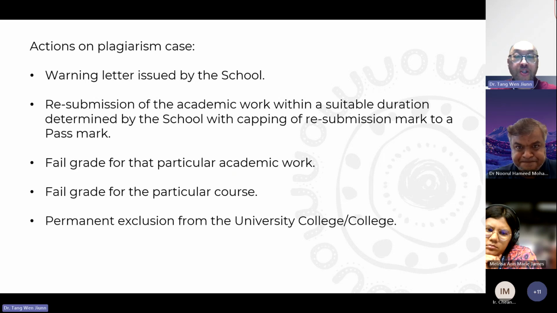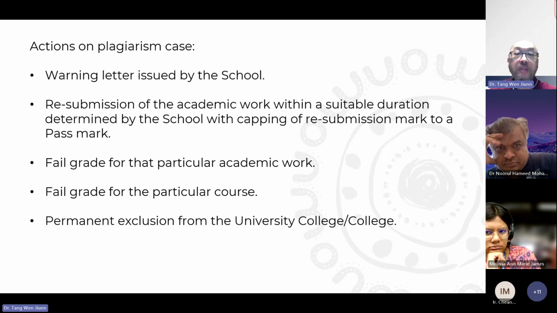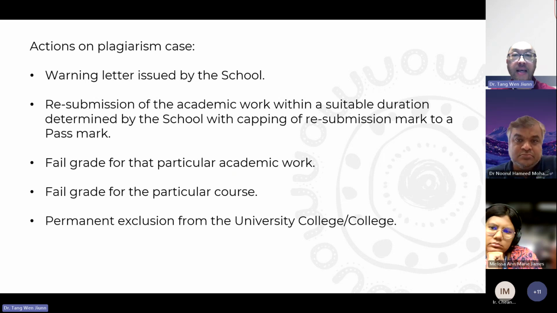or permanent exclusion. All this you have to go back to school and discuss with your HOS on what the action is for this kind of case, because it depends on whether it is the first time or continuous offending by that particular student. Then the actions will become stricter and stricter. It is good to inform the students in advance, at the start of the semester, so that they know the consequences if they commit plagiarism.